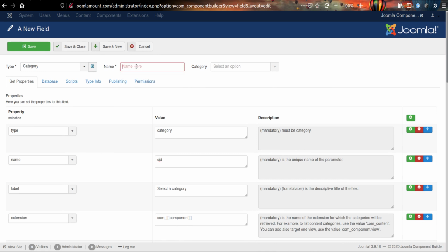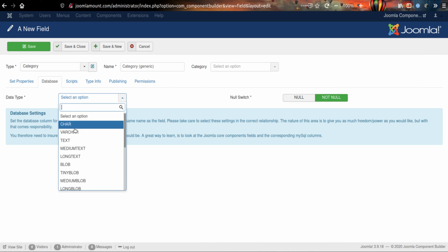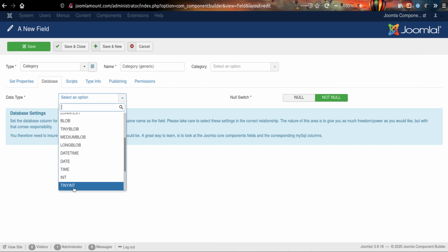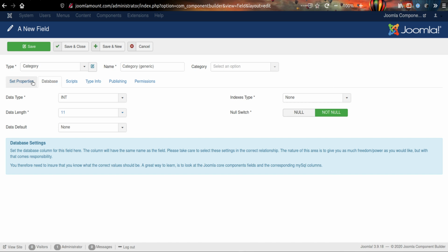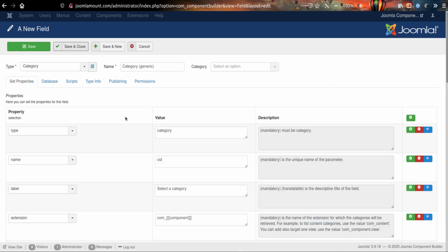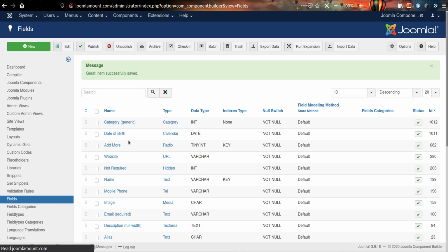I'm going to call this category generic and set it up as a tiny int 11. Oh wait, let's make it an int 11. Okay, that seems good. And save and close. So we have our category field set up. This is a generic category field that doesn't target a specific view, but a component in a global way. So you'll see why that is different.